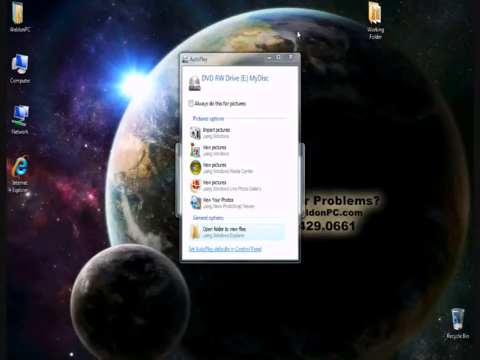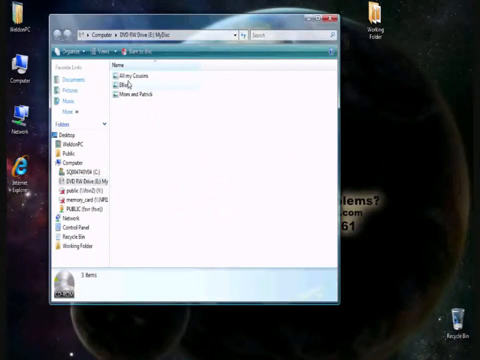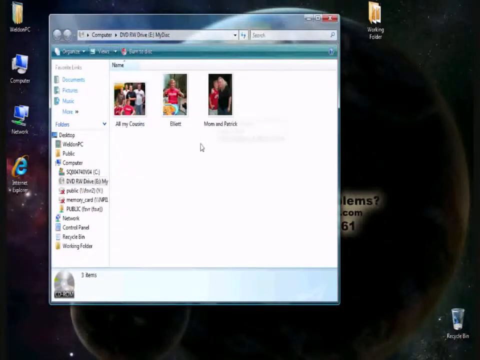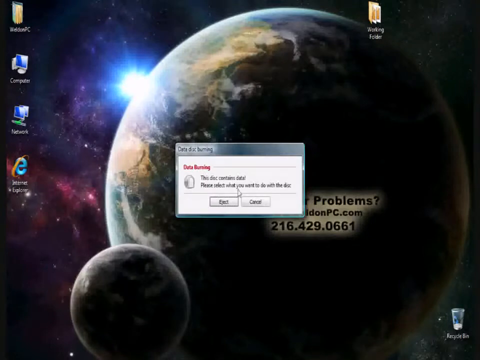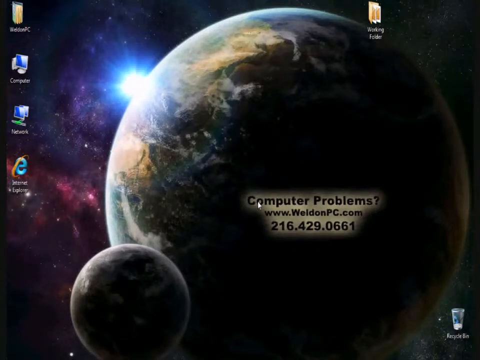Okay, we now have the item up. We're going to use open, and I would always recommend using open. And you'll see that there's all my cousins, my brother, my mom, and my cousin. You could switch your view here to large so you could see a thumbnail of the people. We're going to close out of this now. This is because I left Nero open. I should have closed it. So I'll hit cancel. And that'll conclude the basics of how to use Nero.